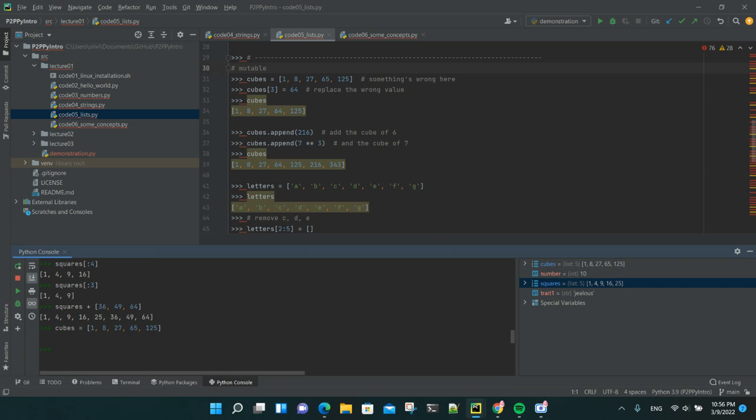The way that works is very similar to defining a variable. You just give the name, and then you give the position of the value that you want to change, which in this case is the one that's not a cube. So that would be 0, 1, 2, 3 is equal to 64, which is a cube. If you wanted to show cubes again, it has mutated, it has changed, so that the fourth value is now a 64.